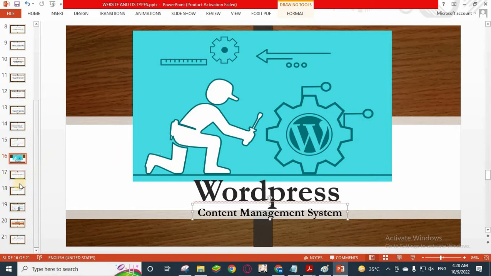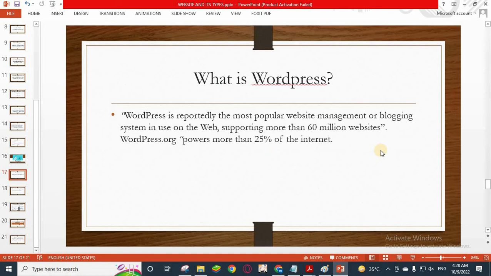Quickly, let's see the definition. WordPress is reportedly the most popular website management or blogging system in use on the web, supporting more than 60 million websites. So far, about 60 million websites are running which have been made using WordPress CMS. This is around 25% of the total websites available on the internet. So you can see how powerful and how popular this content management system is.